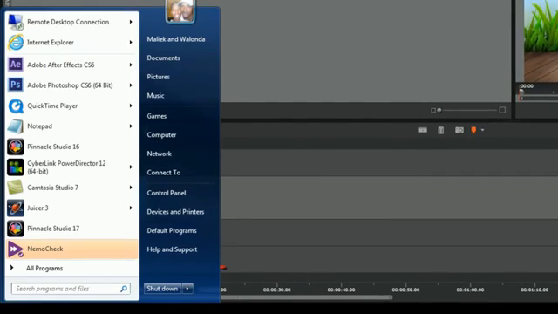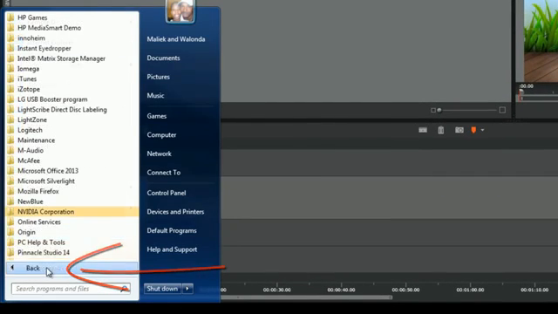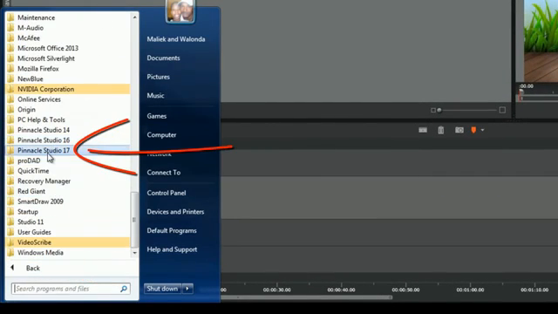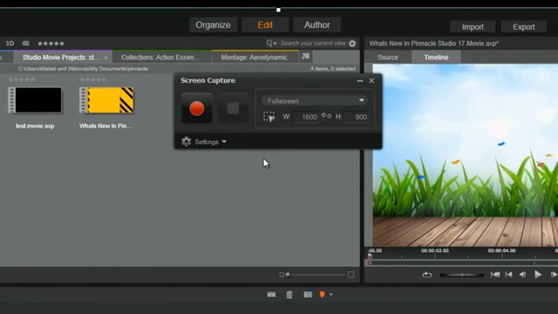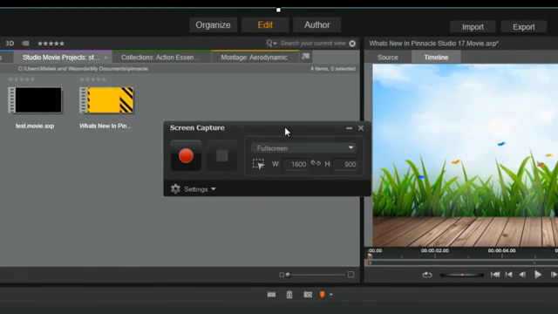So if you go to the Start menu, go to All Programs, go to Pinnacle Studio 17, and then you have Live Screen Capturing. Click on that, and boom, in your face once again with the screen capture deal. Now, if you're looking to make training videos, how-to videos, or educational videos, there is no need to purchase a separate screen recording program, all right? This live screen capture is going to get the job done for you.